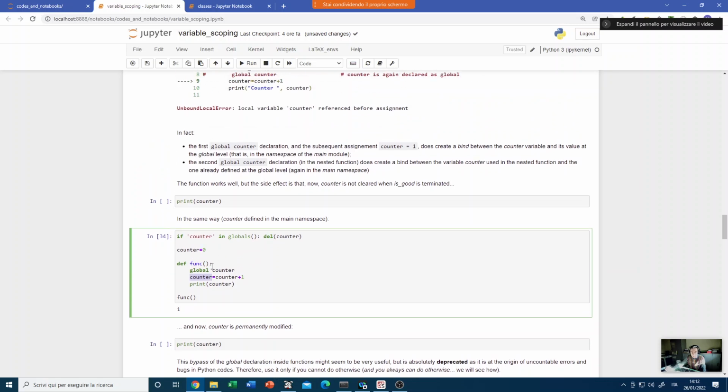Take into account the global statement always creates a binding between a variable and the variable in the main namespace. So in the namespace at the global level, in the namespace of the module. That's important.